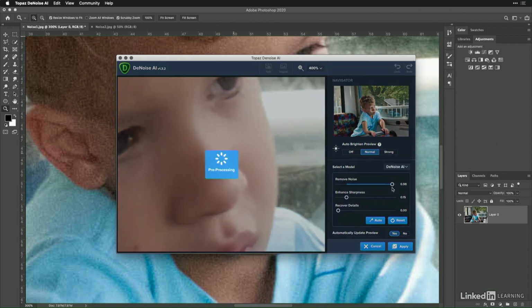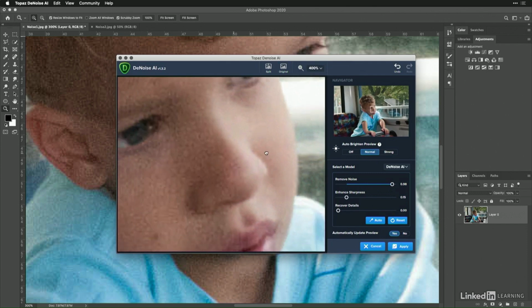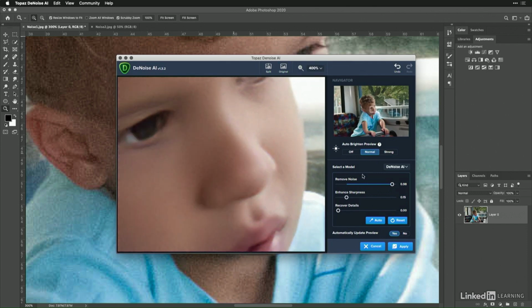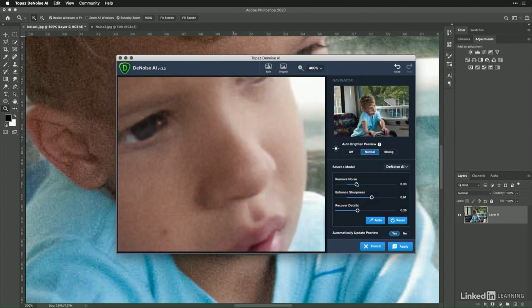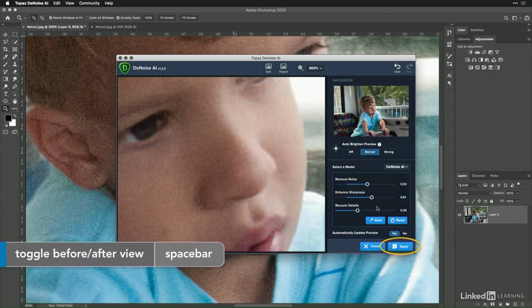The Remove Noise slider gets pretty aggressive. Let's crank that up all the way, and you see that all the noise has been removed, but there's a bit of softening of details. Let's also increase sharpness and recover some of the details in the image. If I click Auto, it'll analyze the image and make suggestions, but I'm going to actually bump up sharpness and details and be a little bit more aggressive on the noise reduction. There's the before and the after. When I click Apply, the image updates.